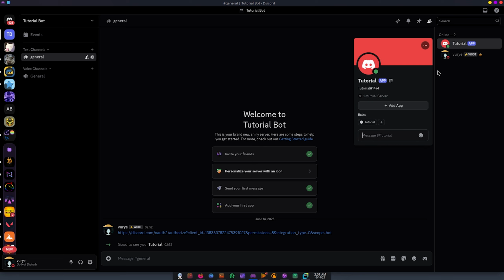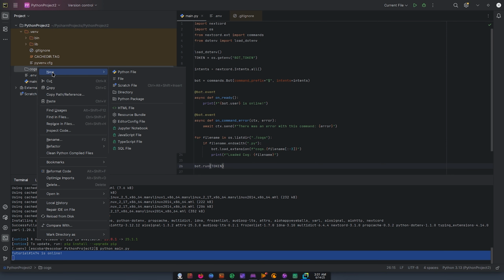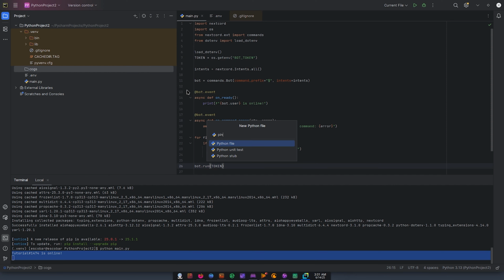So right now the bot is online, as you can see it's alive, but currently it does nothing. It's just a statue right now. So we could now start working on our first command so that it can actually do something. Like I said earlier, we're gonna make a ping command.